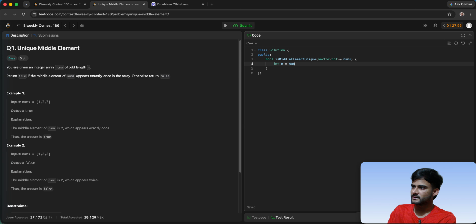Let's find the length of this given array nums. Okay, now let's check. So one way is you can create an unordered map, right? And you can insert the frequency, right? And finally you will check that if the frequency of the middle element is equal to 1, then you will return true, otherwise you will return false. And this will take order of n space, right? So to improve the space, you can also solve this problem in order of 1 space, right?